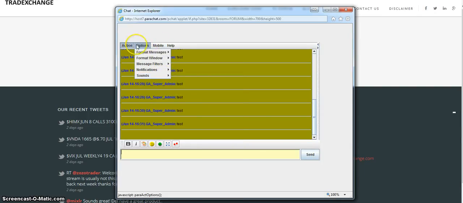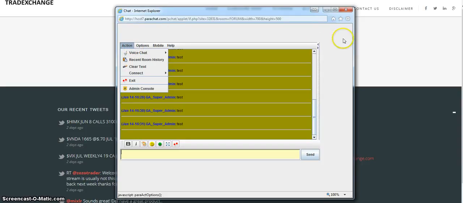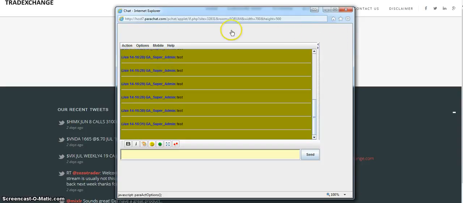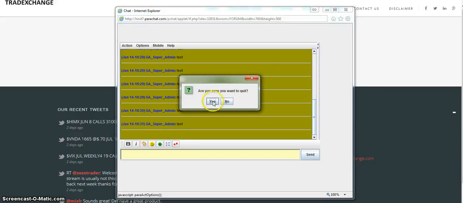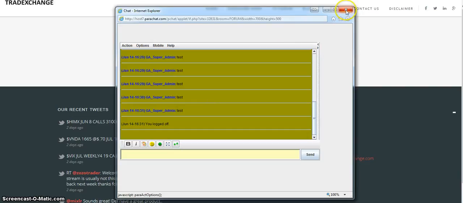So this is the Java version, folks. The next video will be on the Flash version with just slightly different variations on customization. So again, when we log out, we're going to click on this. Are you sure you want to quit? Yes. And we're going to click on X to exit.